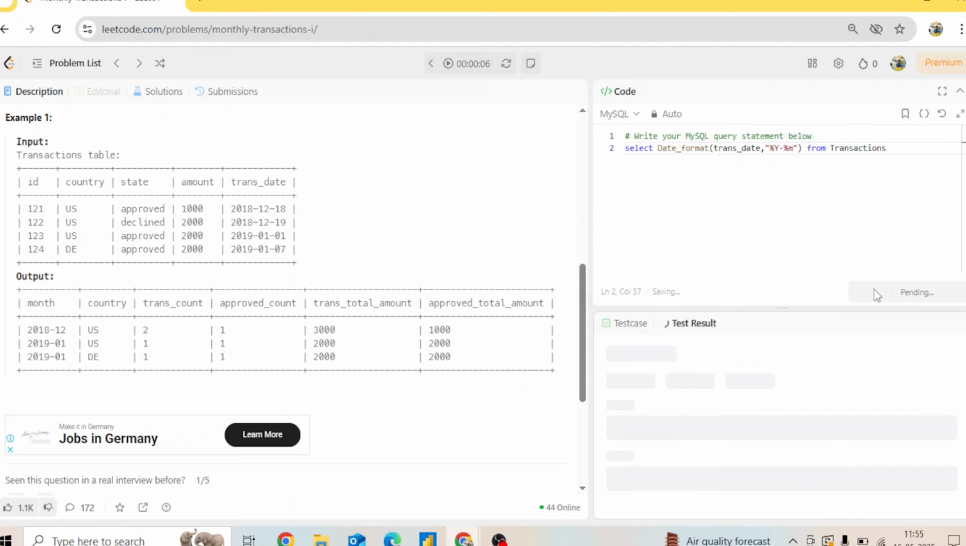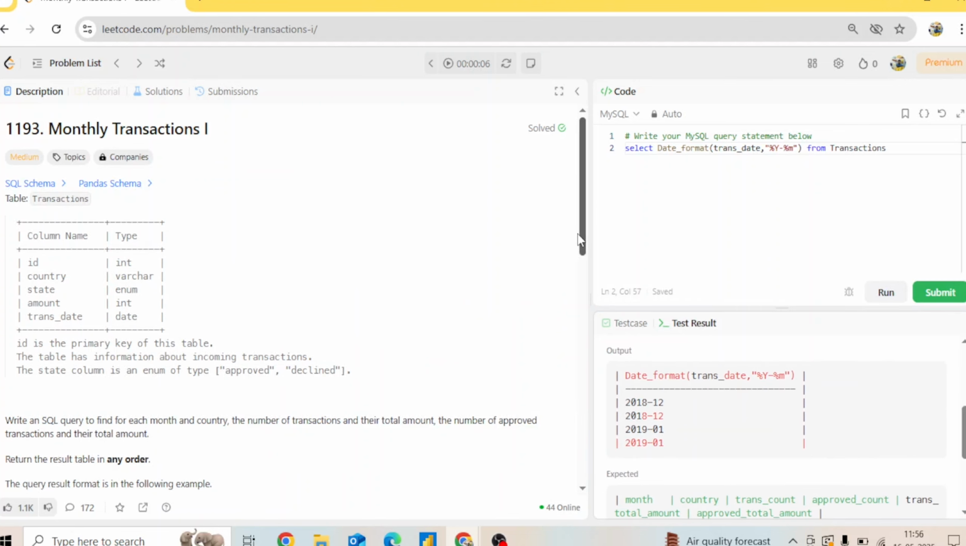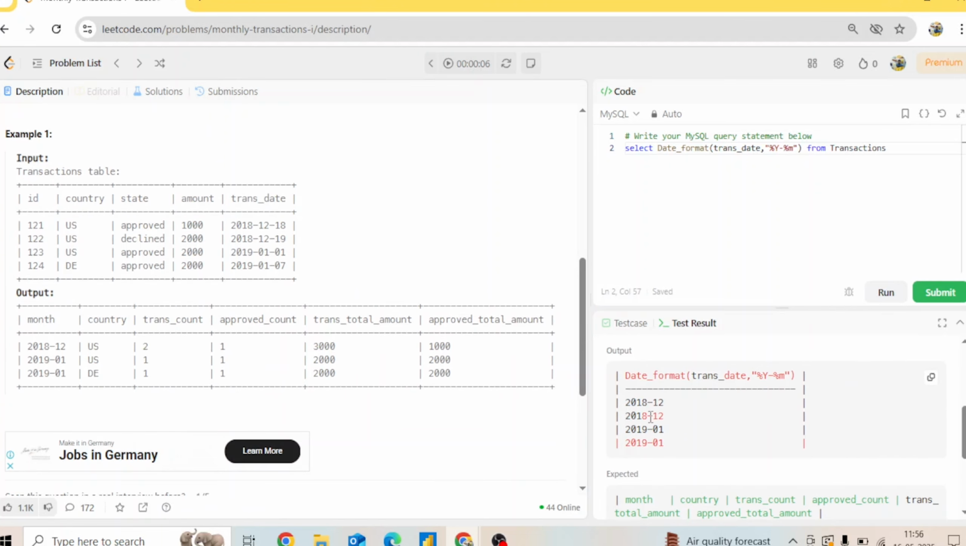Once we go ahead and hit run, you will see it will format the date. Let me go down and you can see that the date has been formatted: 2018-12, 2018-12, 2019-01. And now we need to use this date format. Let me go ahead and say that this is as month. So we need to use this month. We need to group it by the month, and we need to group it by the country as well. So let us go ahead and write the code.